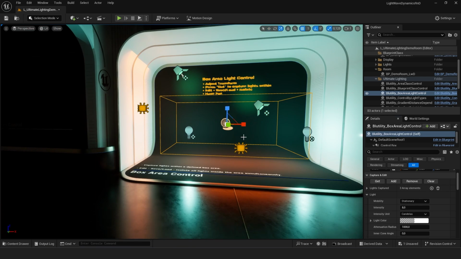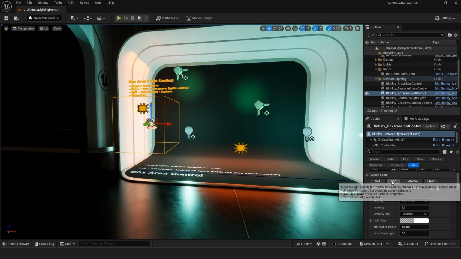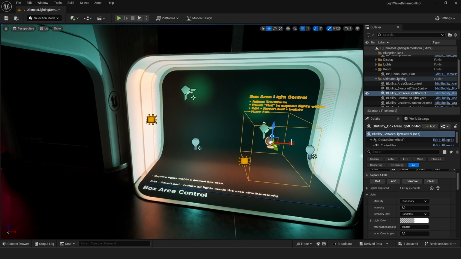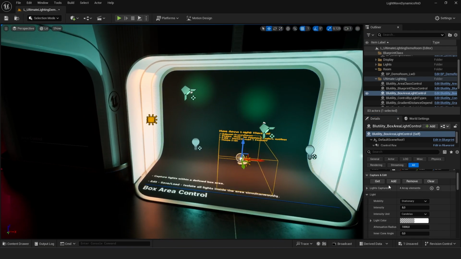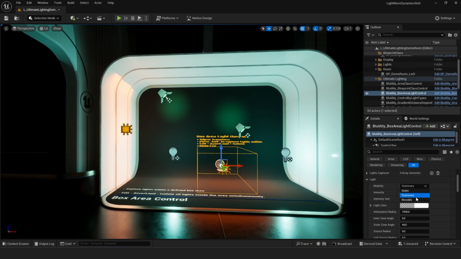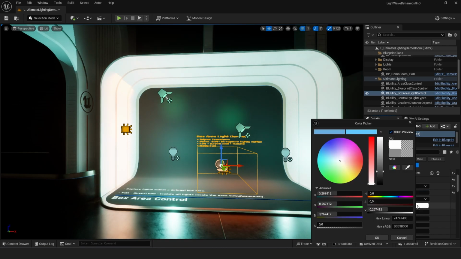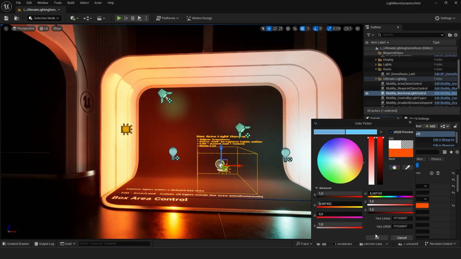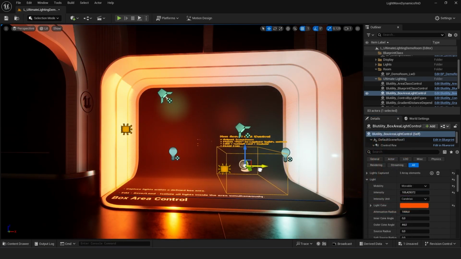The Get button clears the captured lights list and rebuilds it from scratch each time, while the Add and Remove buttons allow you to modify the list by adding or removing lights. The Clear button deletes the captured lights list entirely. You can verify that the desired lights have been captured by simply expanding the Lights Captured list.